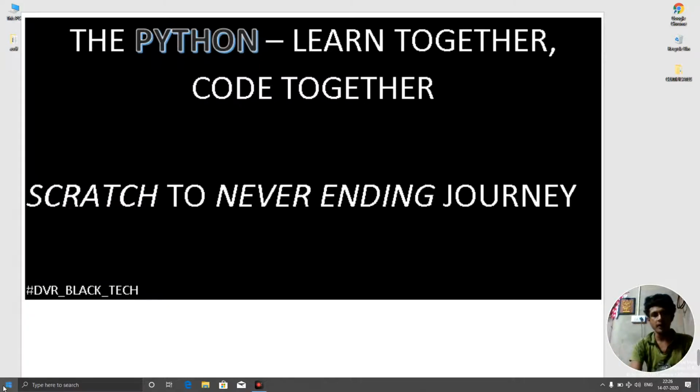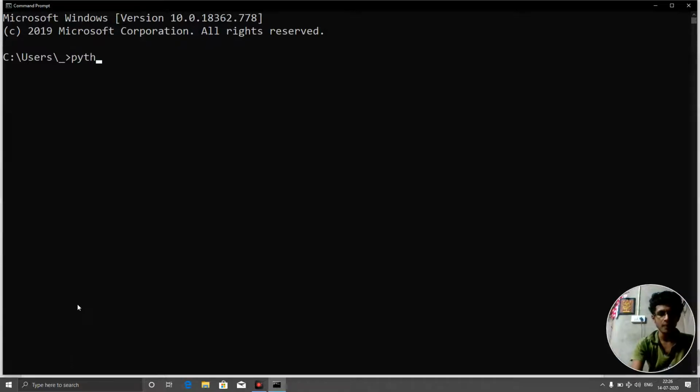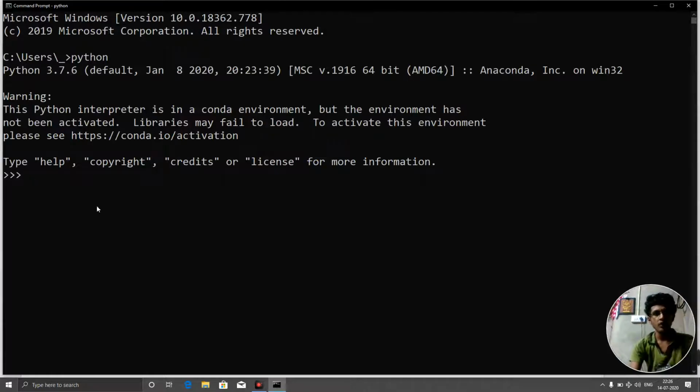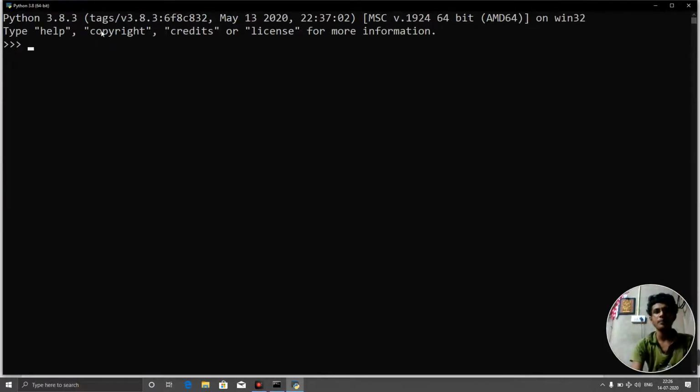For example, if I go to a command prompt and type Python here, you can see it is Python 3.7.6, and it is going to run in the Anaconda environment. That means the environment is Anaconda. Now it is not the official IDE that I opened here, but here you can see it is Python 3.8.3. I opened the official IDE.